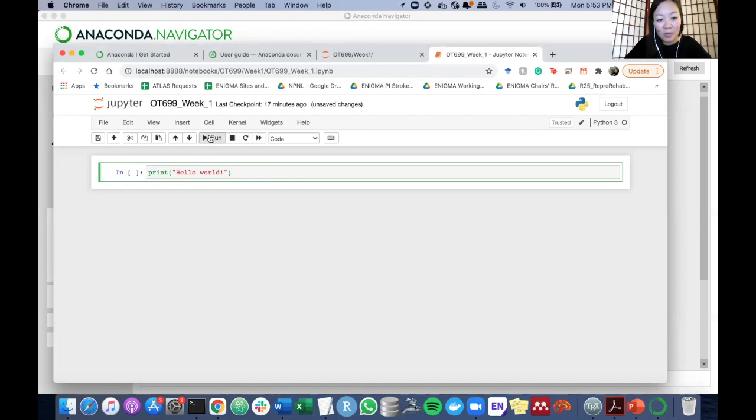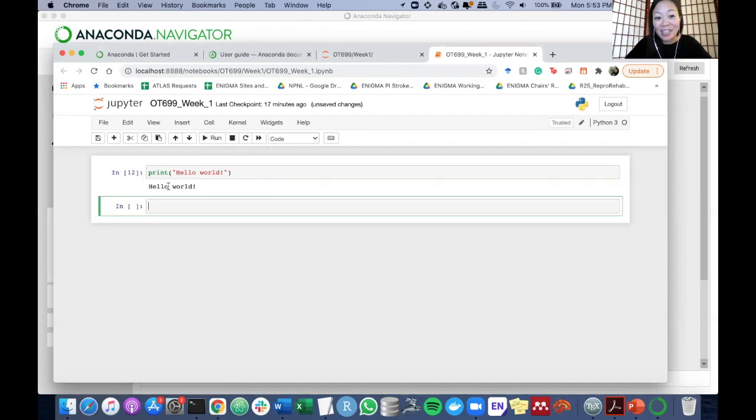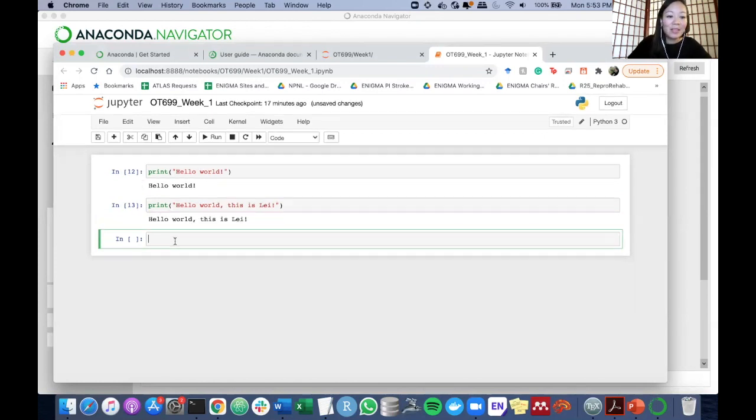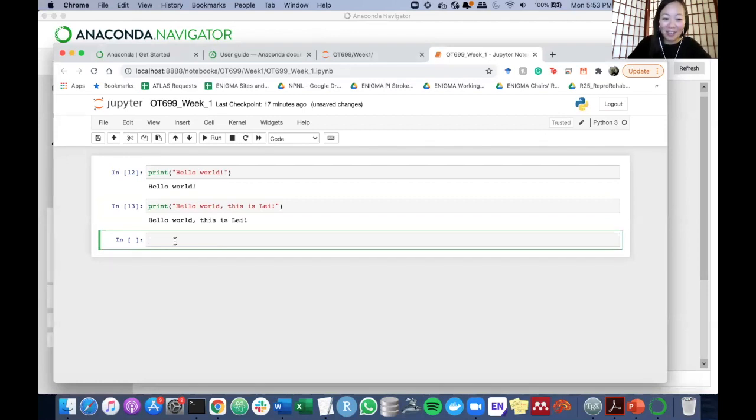You can either click this run button here, and it's going to type hello world back to you. In order to run a command, a shortcut is to press Shift and Enter together. So I could also say hello world, oops, this is Lee. Then I press Shift and Enter, and it will run that command. Okay. Congratulations on your very first command.